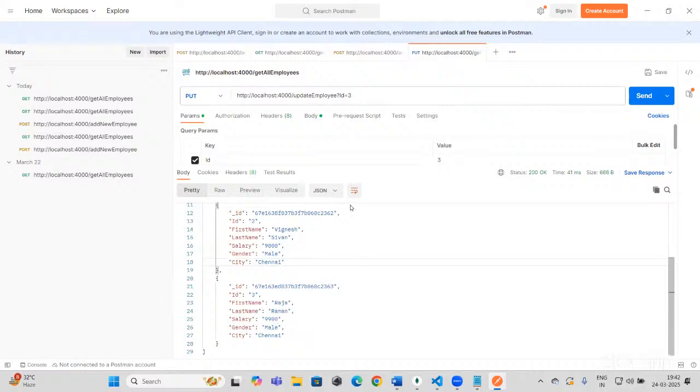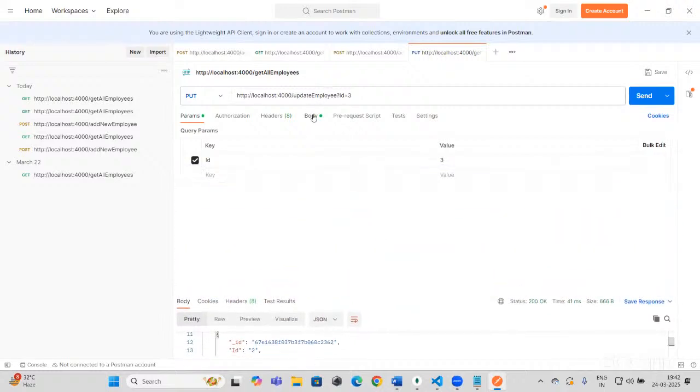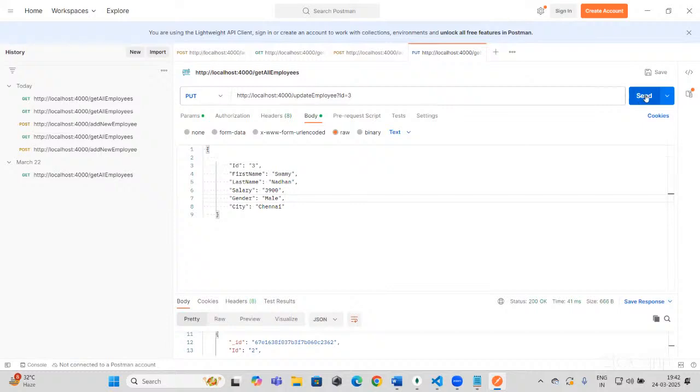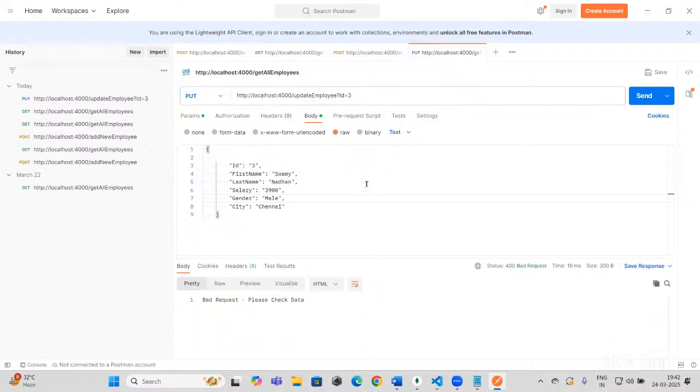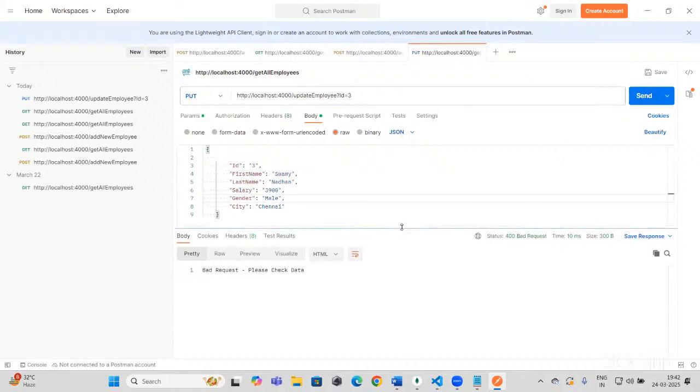Now let us update it. Send, raise the request. It's a bad request. What happened? Just a minute. Oh, sorry. Here we need to change the format. The request object body raw, and it is JSON. See, the color is modified. See JSON. Now click send.